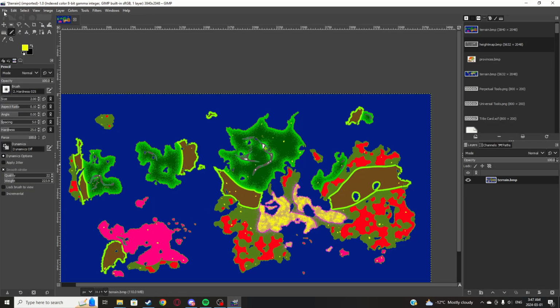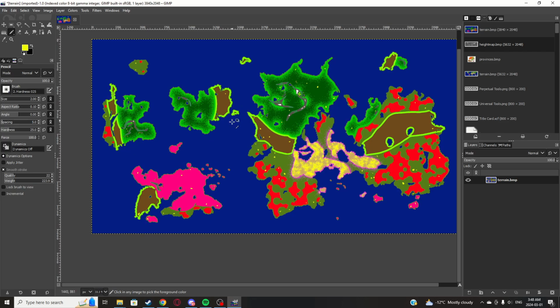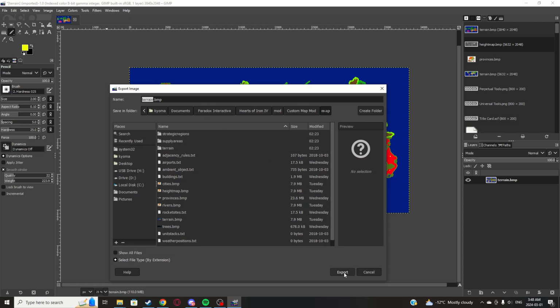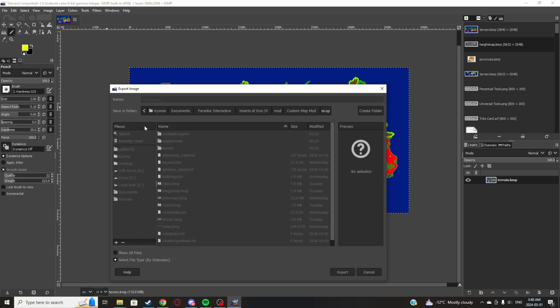Alrighty, so that should be good. Alright, so it should be good. We're now going to click File, Export As, keep the same name, Export, Replace, do not write color space, and export.